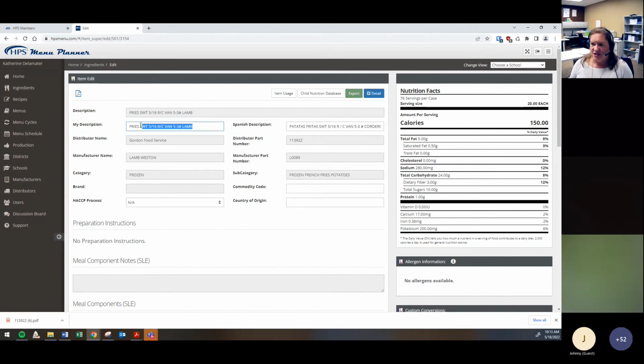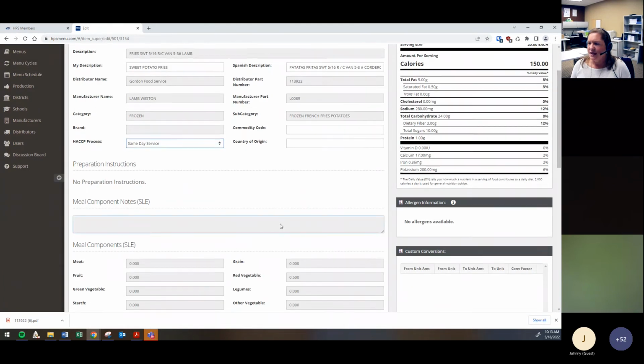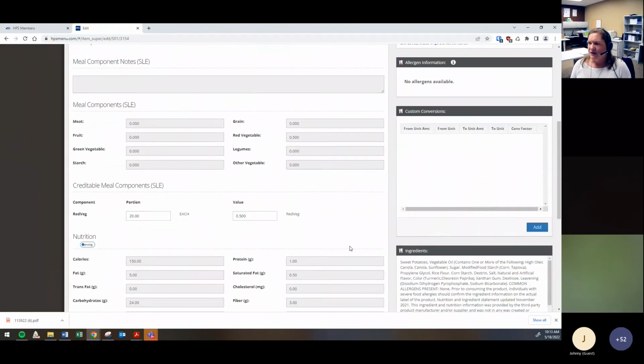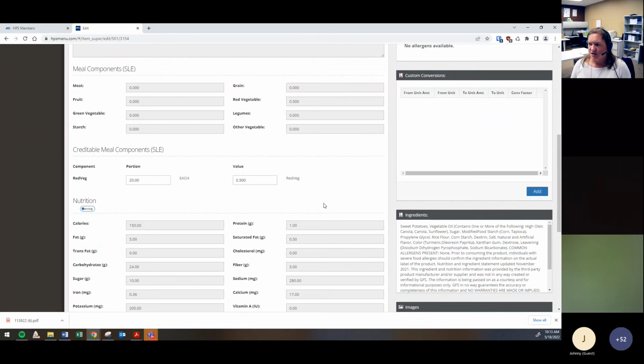So I want to change this. When they look at my menu, I want it to say sweet potato fries. I'll just go ahead and type that in there, make it all capital. I can put my process here if I want. I'm going to make this a same day service. This one's locked out, so I can't add prep instructions, but you could do that here if you wanted to. Everything here, if it's gray, you can't make a change.